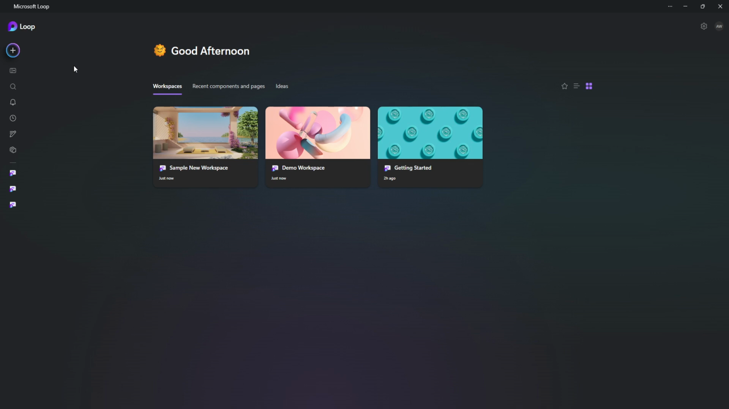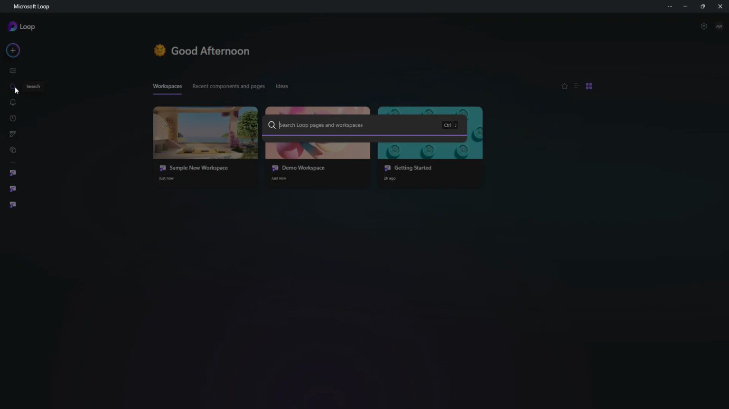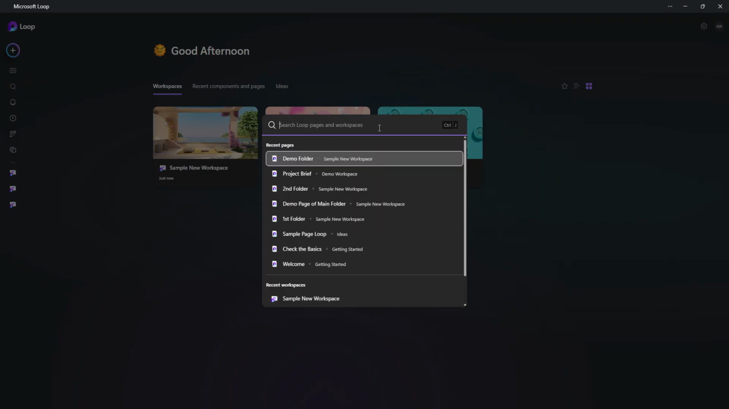Once Loop is open, look toward the top of the screen for the search bar. It's usually easy to spot near the top navigation area. Click directly into that search bar. As soon as you click it, Loop knows you're about to look for something specific, and it may even show recent items or suggestions depending on your activity.